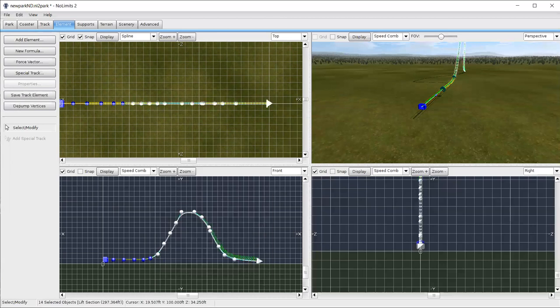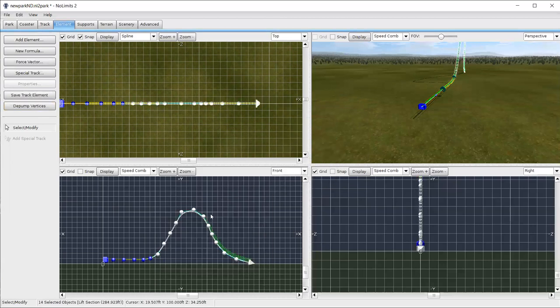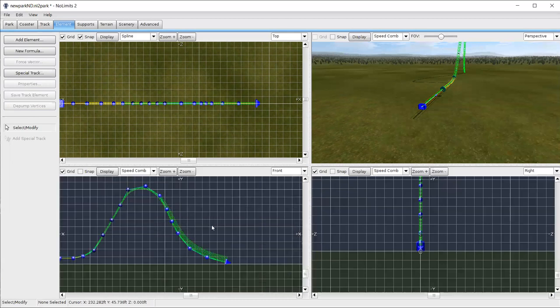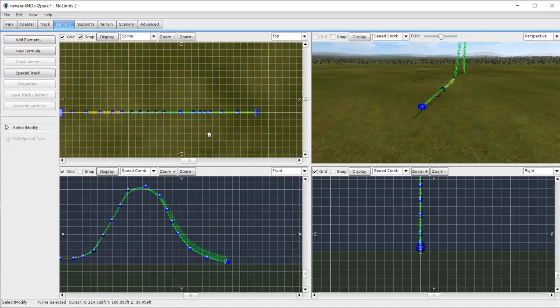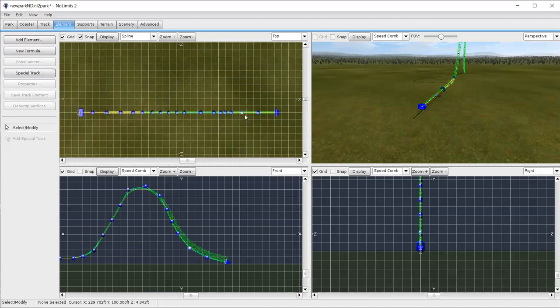And then if I were to depump all these vertices, it would smooth out the curve, except it would not move any of those points that I just locked. So I'm going to go back to my top view. And so I just made my hill.